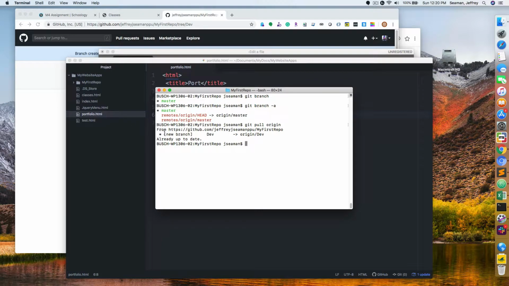As you see right here, it shows that there's a new branch that was created called dev, and it pushes it down. So now if we do git branch, git branch -a. Now it shows that dev branch. So now it recognizes, hey, there's a remote branch. It's called dev. We're going to utilize it.